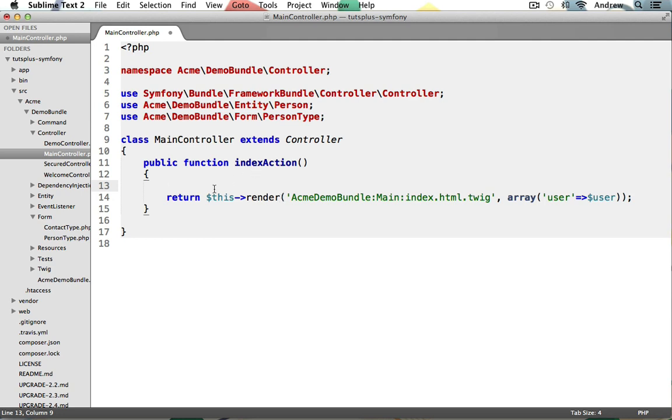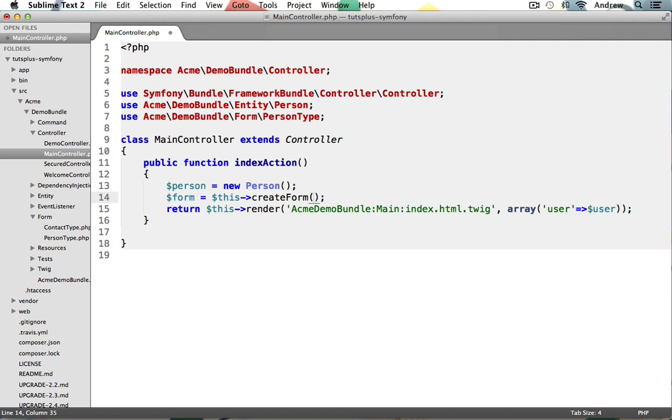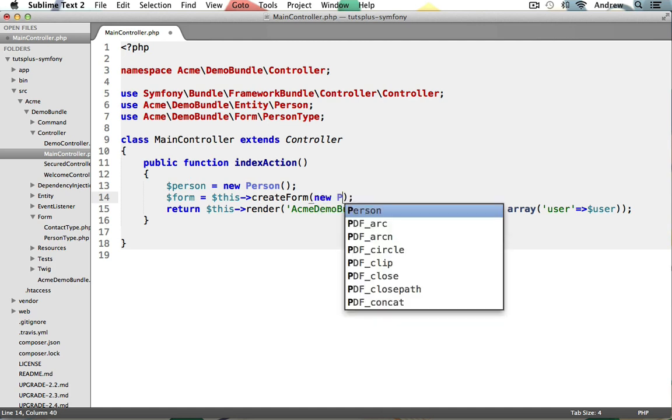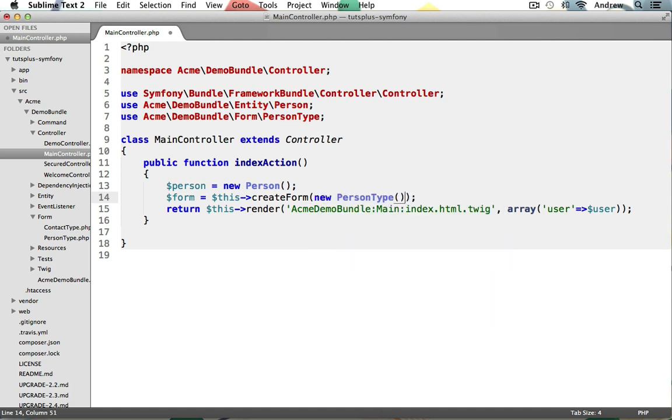So inside our index action, right above our return statement, let's create a new person object to work with. Now we need to create our form and pass it to our template so that we can render it. We do this by calling a createForm method and storing it into a form variable. There we go. So this method takes two arguments. The first is a new instance of our person type class that we created for our form, and the second is our person object from above. So let's pass those in. We need a new person type, and then we'll pass in our person object.